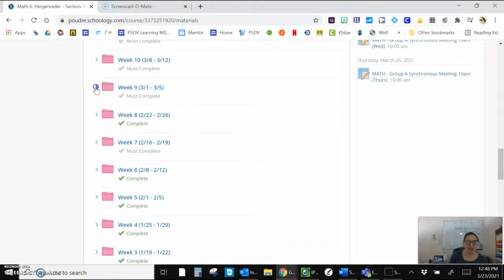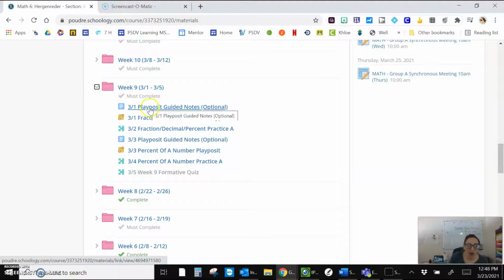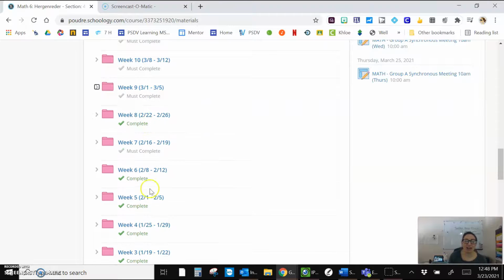They can do the same thing in week 9. We can say, oh wow, we've done all of these things. We just have to complete this practice, and then we can go and do the formative. If we try to go through the gradebook and click on this formative, it's going to say that it's not open. That's because the student has not completed the activity ahead of it in order to open that assignment.